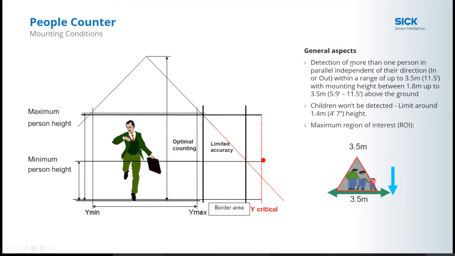Now it says here, children won't be detected, limited around 4'7". You're actually the first people in the country to learn about this, but we have been able to refine our algorithm so that now we don't have issues with people under 4'7". The issue at the time that this was made was that we couldn't test anybody under 4'7" due to the restrictions that were in place in Germany.